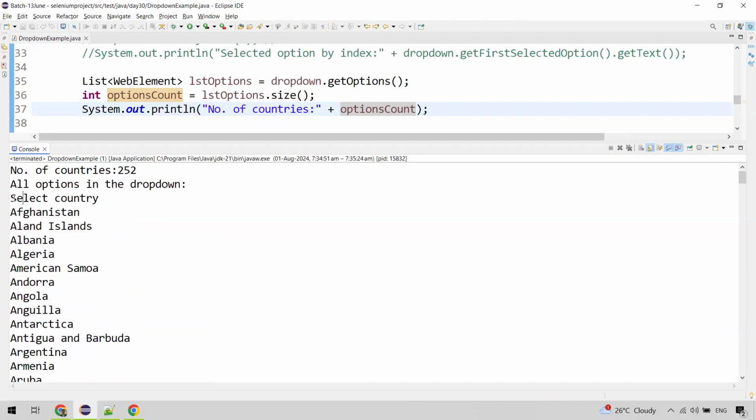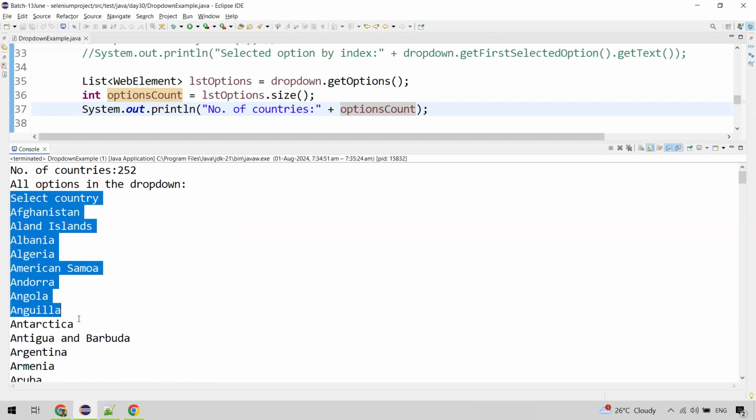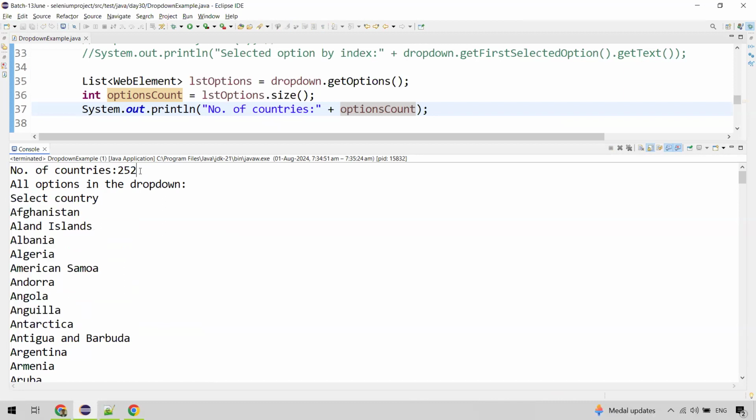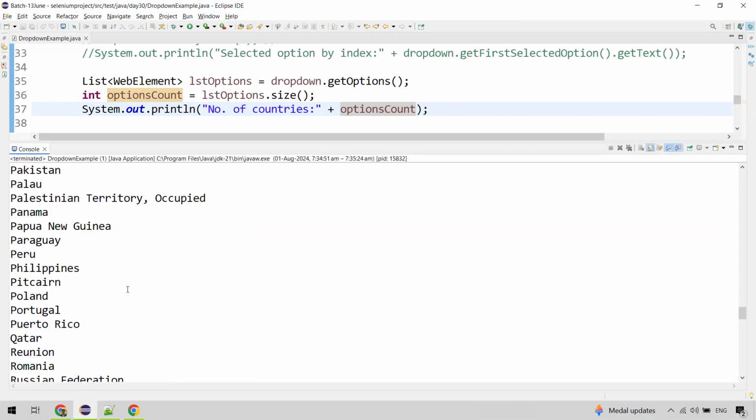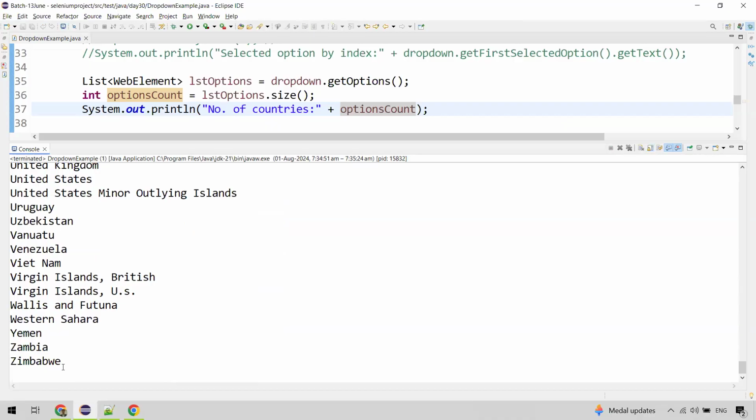You can see it starts with select country. Select country was also treated as one value within the drop down. It might be disabled or grayed out, but the code doesn't know. Even this will be considered as one value, even that has been selected. In reality, you can say there are only 251 countries. This was considered as one country, but that's not a country. It's a label which we had. So excluding this, we have 251 countries, and you can see all the names of the countries which are present in the drop-down, right?